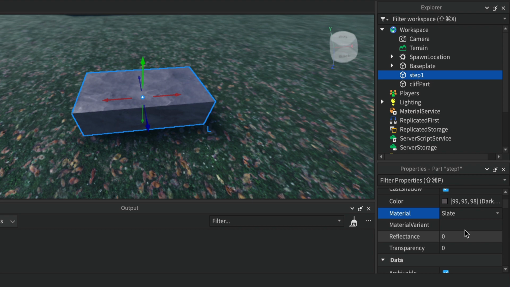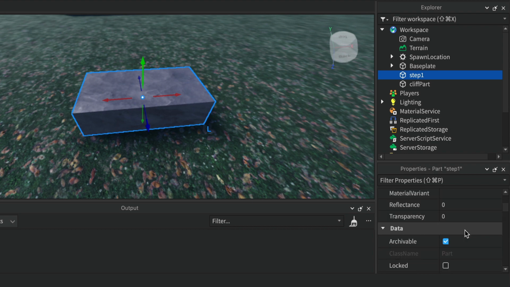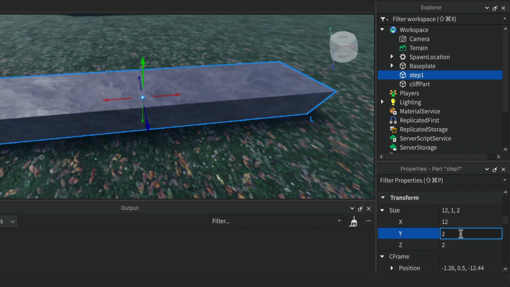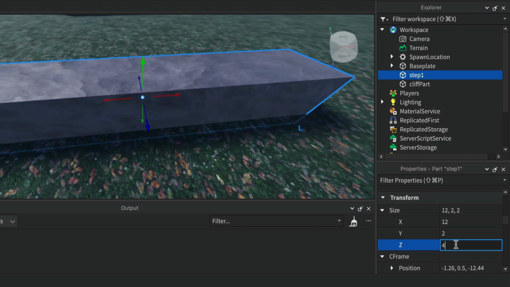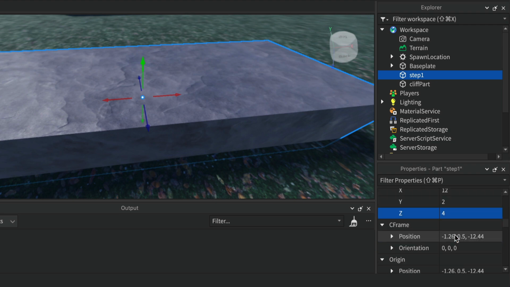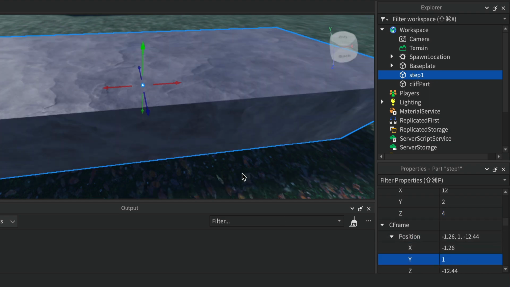However, let's move down through our properties and we're going to change our size. Right, so I'm making mine to be 12 by 2 and by 4. All right, and now we've made our height 2, so if we scroll down to our position and change Y to be 1, that will be level with our base plate.